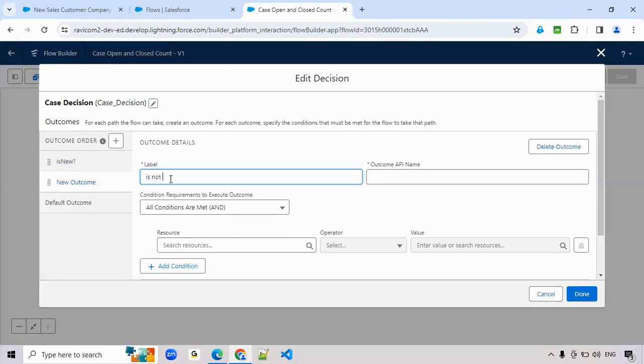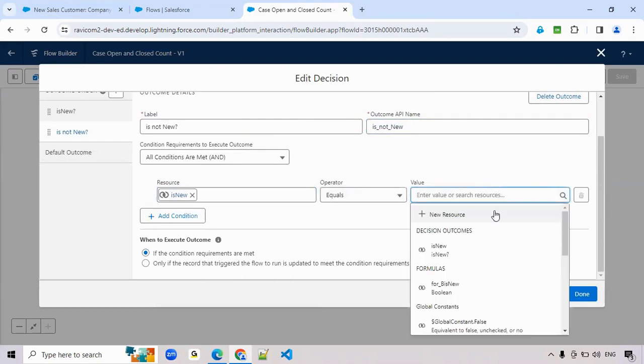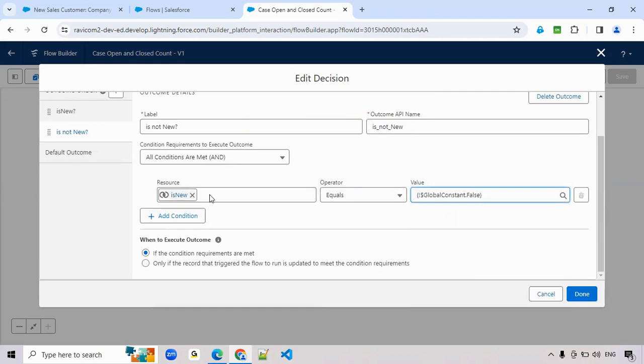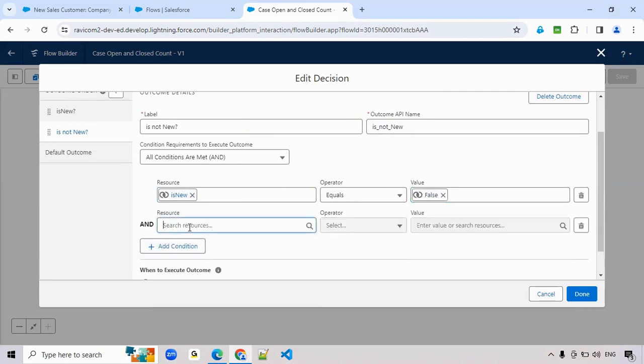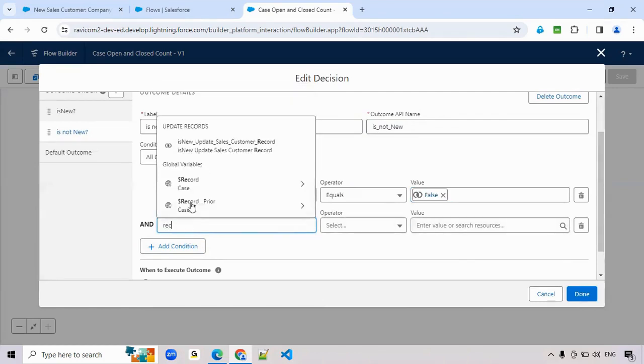Is not new. So here we are going to take is new equals false, which means it is an existing record, not a new one. It is returning false, okay. And we have the status: the current status is completed and the previous status is not yet completed. That is what we are going to check.